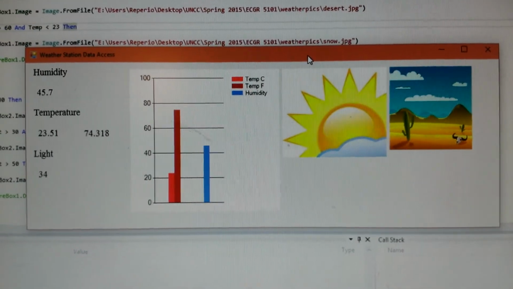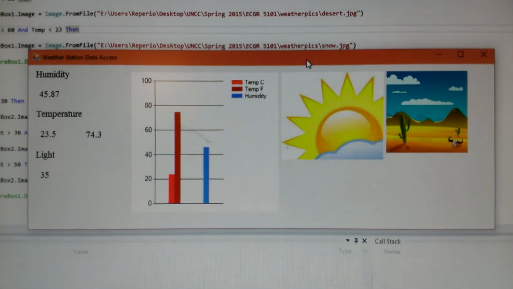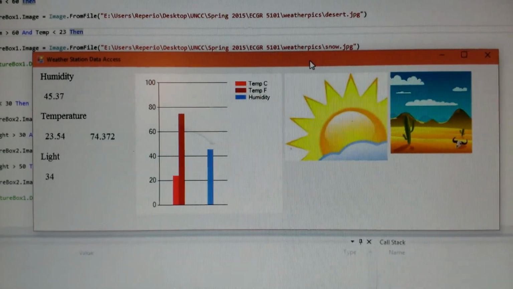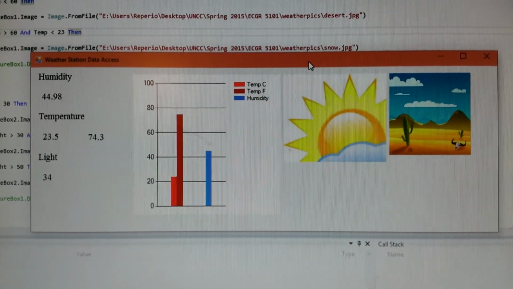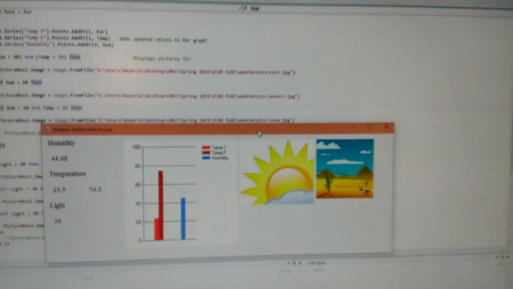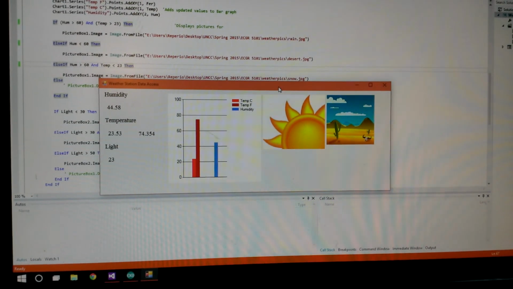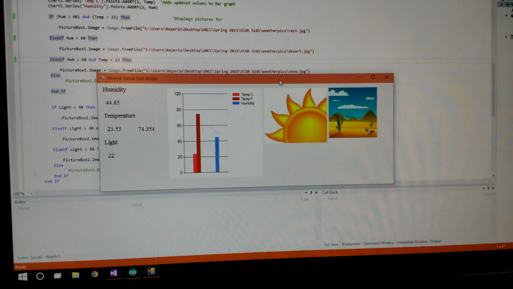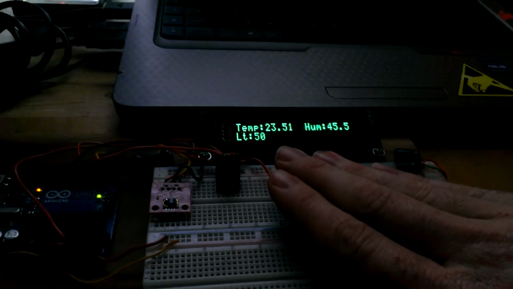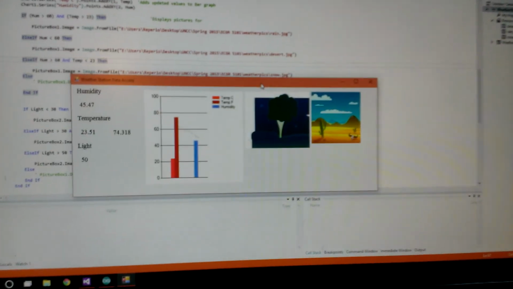The sun image is determined solely off the light dependent resistor, and the desert image is determined off of the humidity and temperature sensor. So as I take my hand and put it close to the light dependent resistor, let's see if I can get the camera to focus up, you'll see that the image will change from a sun to a sun with clouds. And then if I cover it completely with my hand, it should change to night.